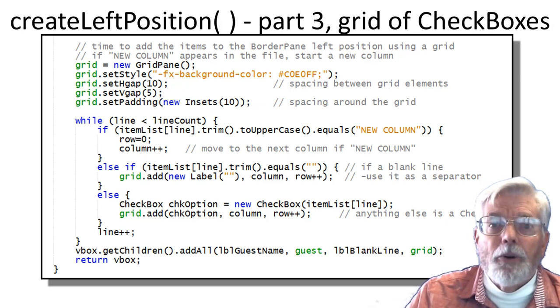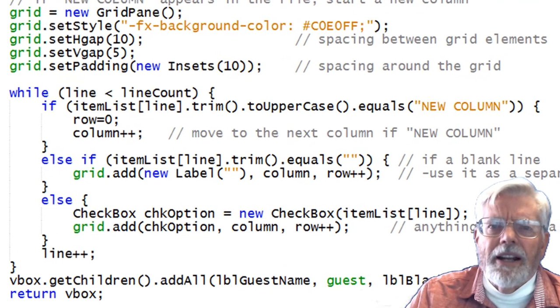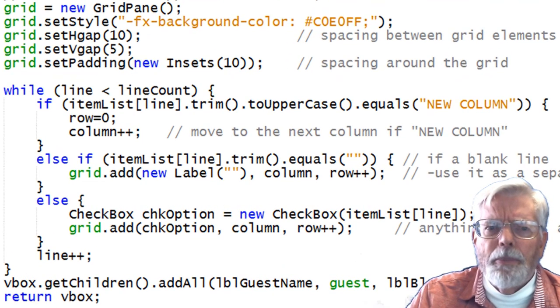Now it is time to create the grid of checkboxes. The grid variable was declared as a reference at the top of the program to make it visible to several methods.